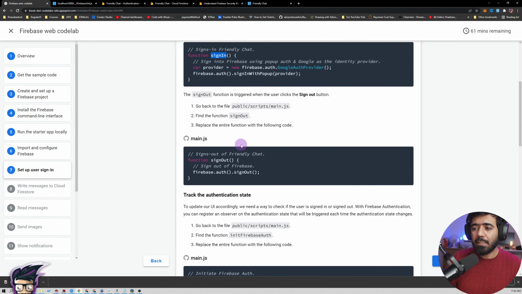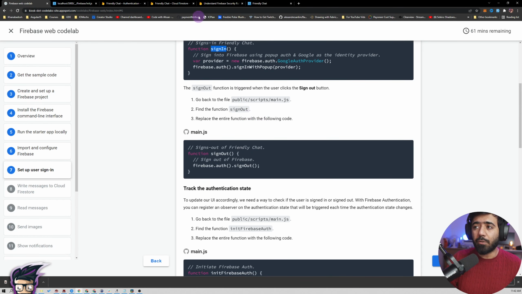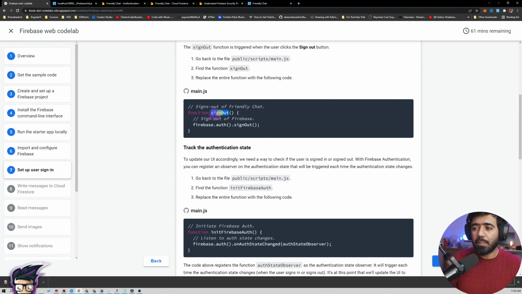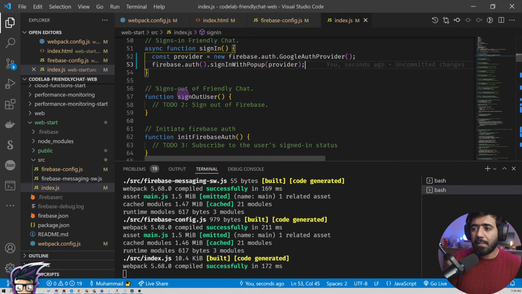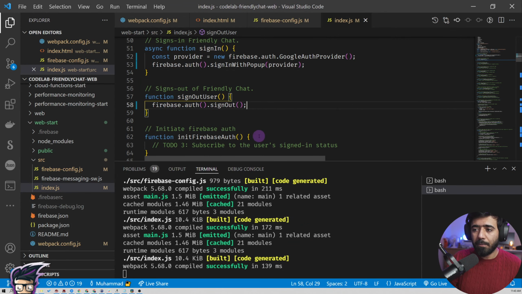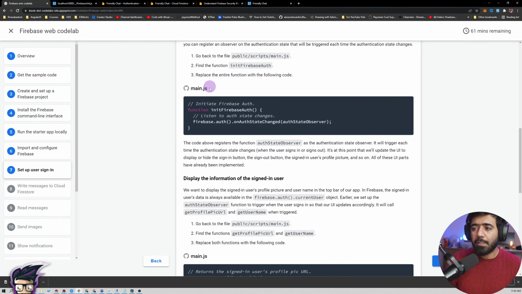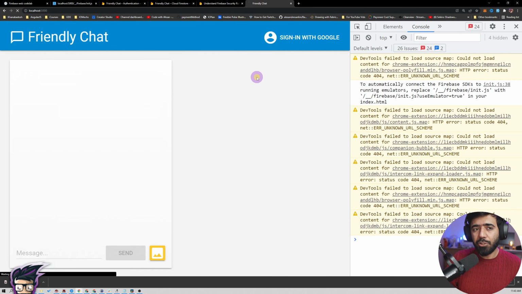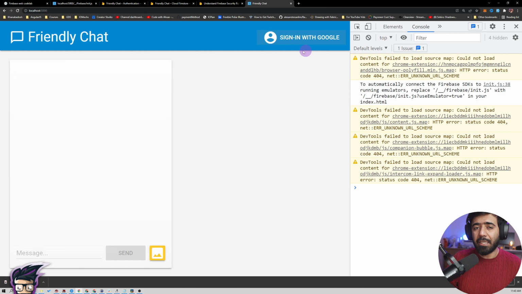Now that we have done this, let's talk about how we sign out. So if I go to the sign out function, I can now replace this code. So I'm going to go to my code, see this to do to sign out of Firebase. So I'm going to replace this with sign out, and let's move forward. So the next step is to copy this code where we are saying init Firebase auth. Now the thing is that this application, when I sign in, should show my name and my profile.